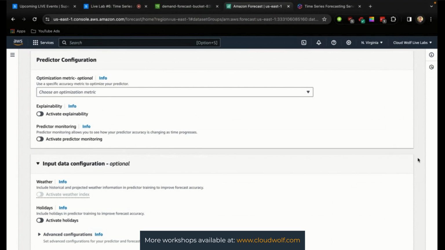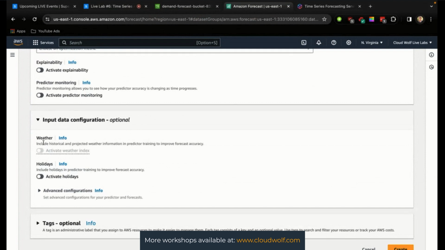Okay? Then input data configuration. Here, that's where you can activate the holidays. Okay, so we won't do that. Actually, we could do it. For example, we would do it if we knew for sure that the holidays have an impact on the sales of some items in a store, which would probably be the case, right? So we could activate the holidays.